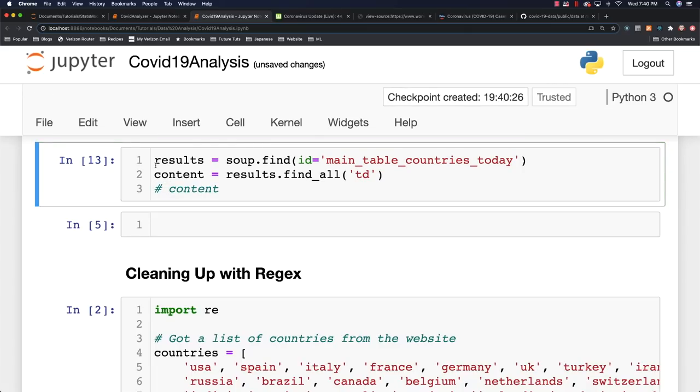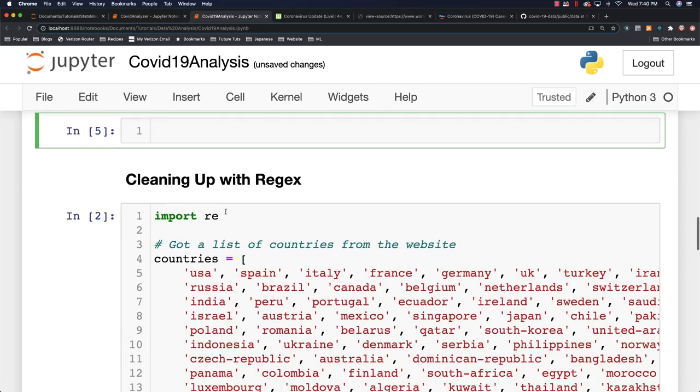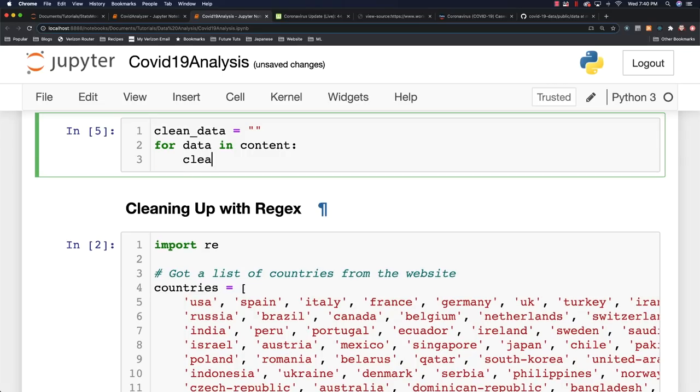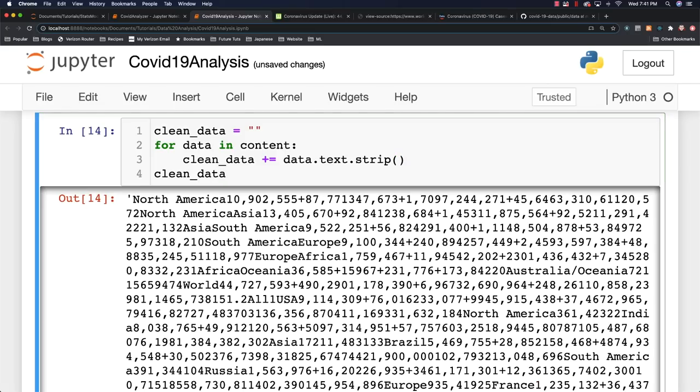Let's see how long it takes me to get this data in a format I can use. What I want to do is clean all of this data. So I'm going to call this clean data, and I'm going to say for data in content, which is each one of those TDs, I want to clean away all the extraneous data that's inside of it. So I'm going to say clean data plus equals data.text.strip, which is a command we can use. Then we can look at what our data looks like after we do that. Now we see that we just have the continent or the country name followed by a whole bunch of extra information.